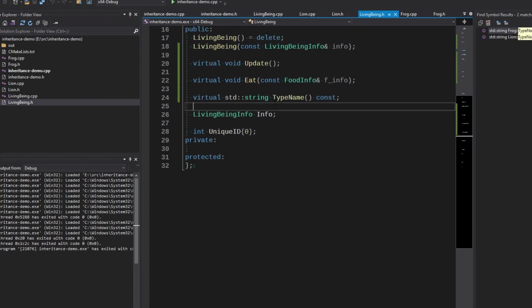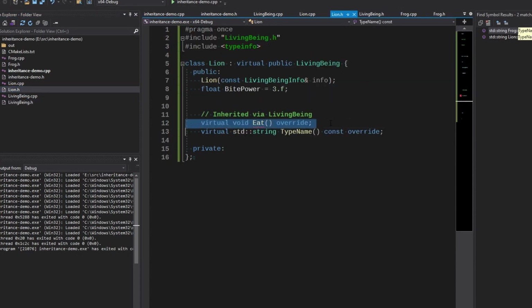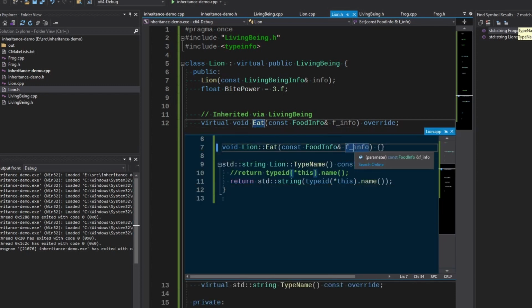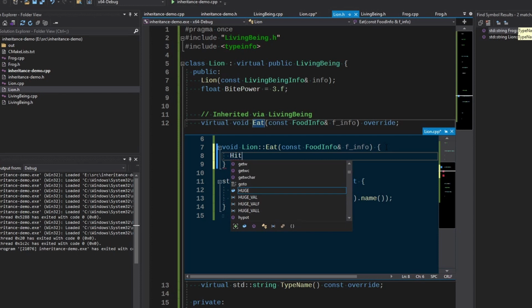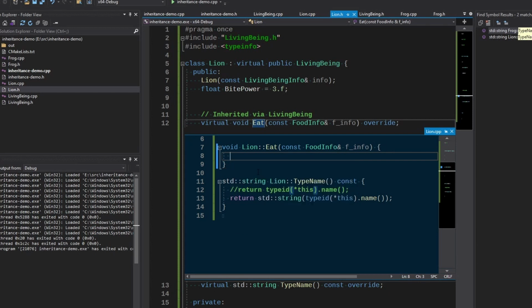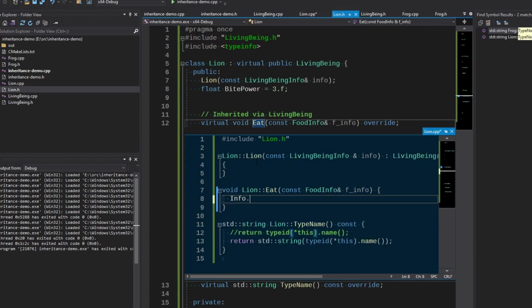And if this is not a vector of pointers, void eat, or just override. Let me see how I had it here. Oh, we need food info, of course. Let's just copy this whole thing over. Now let's override. So we have default behavior, of course, but maybe we want to have lion behavior too, where you check the type of food you eat, or maybe lions are super efficient at eating, so their hit points is going to be a bigger factor. We need info dot hit points. That's what it is, right? Just thinking for a minute.